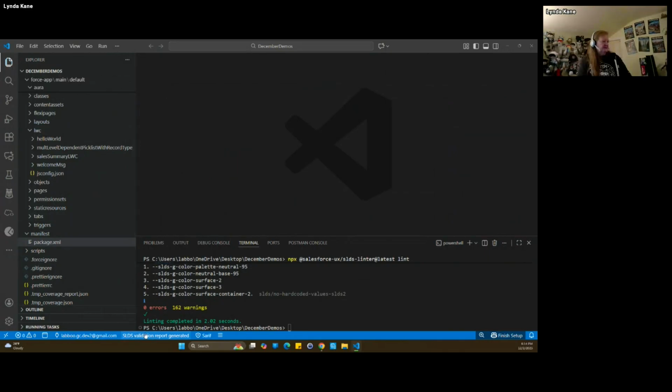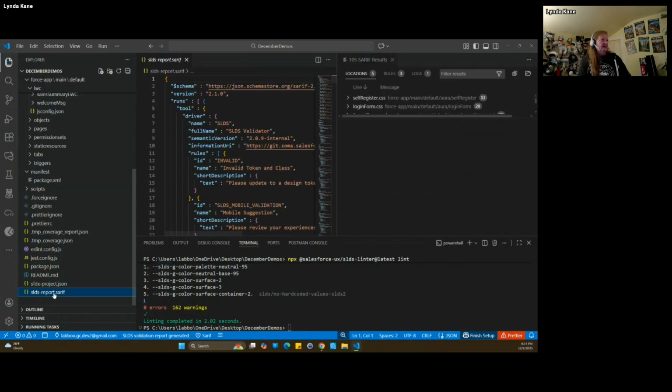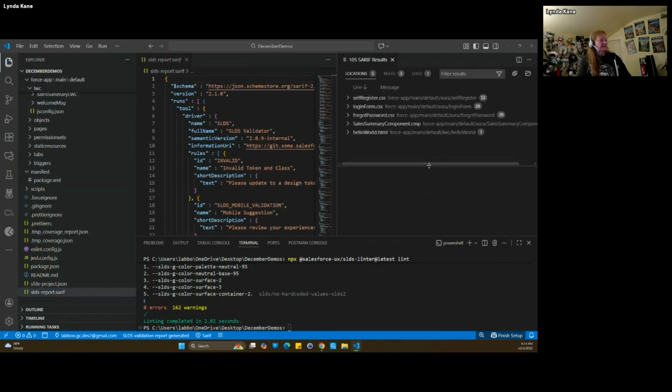It actually tells me here it was generated, and then the report shows up on my list, and it's called SLDS-report.sarif. You can rename this if you want to. And then I can just open it by clicking on it, and I get it in this nice format where they show you everything in the report, but then they give you this viewer to help you see the results a little better. So I can see I've got 5 different files that have various issues.